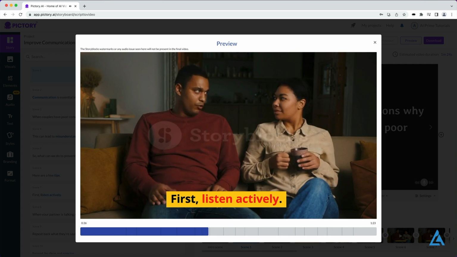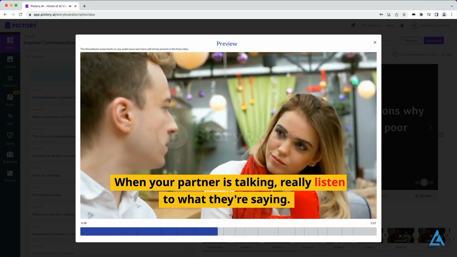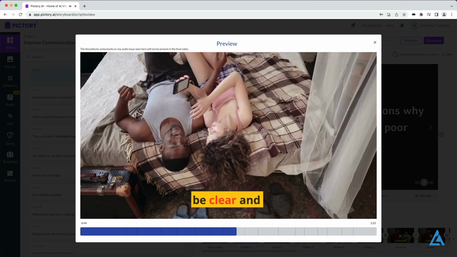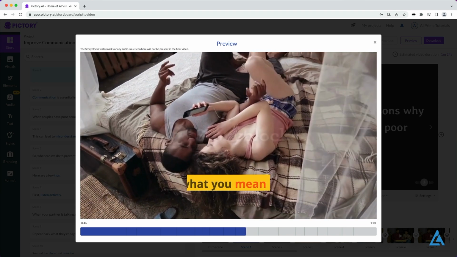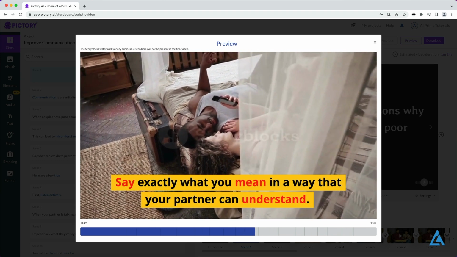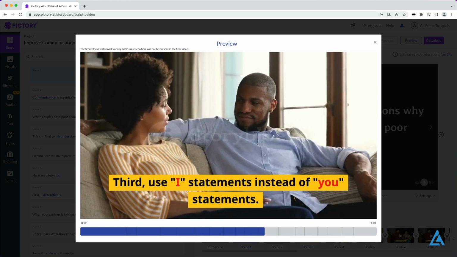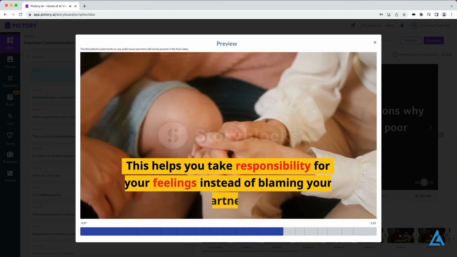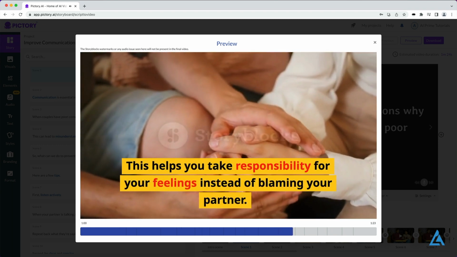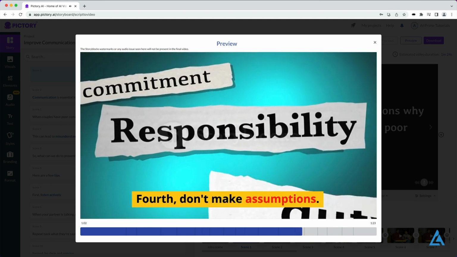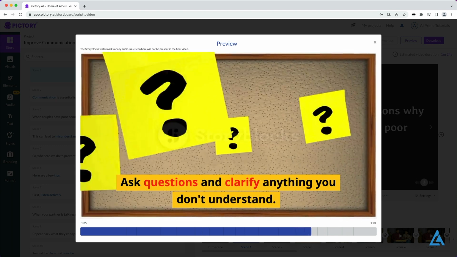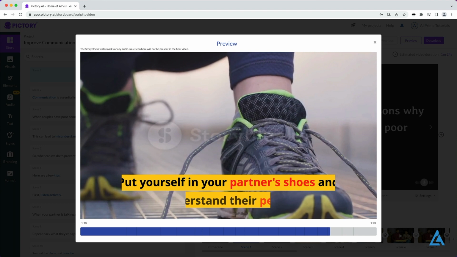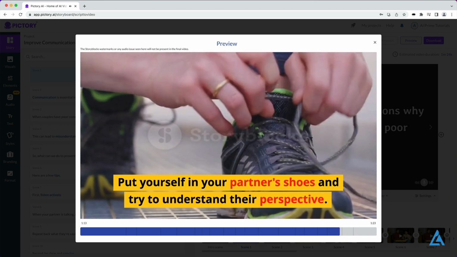First, listen actively. When your partner is talking, really listen to what they're saying. Repeat back what they're saying to make sure you understand. Second, be clear and concise. Say exactly what you mean in a way that your partner can understand. Third, use I statements instead of you statements. This helps you take responsibility for your feelings instead of blaming your partner. Fourth, don't make assumptions. Ask questions and clarify anything you don't understand. And finally, practice empathy. Put yourself in your partner's shoes and try to understand their perspective.